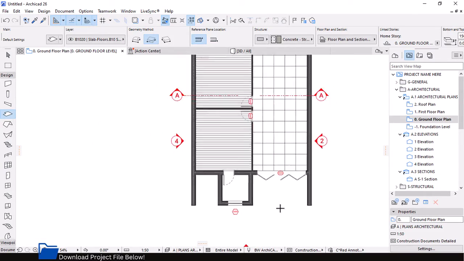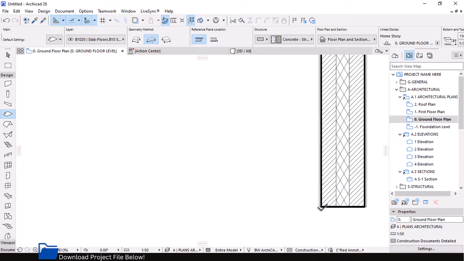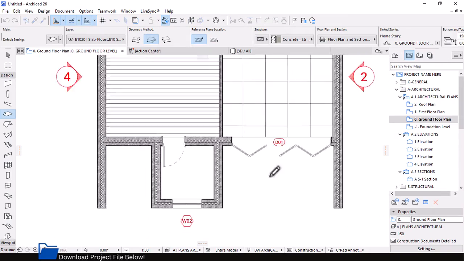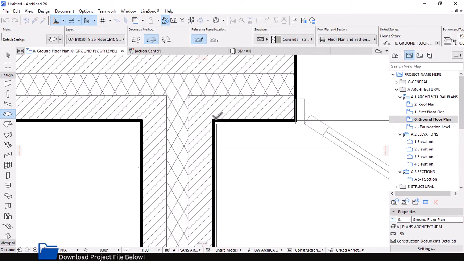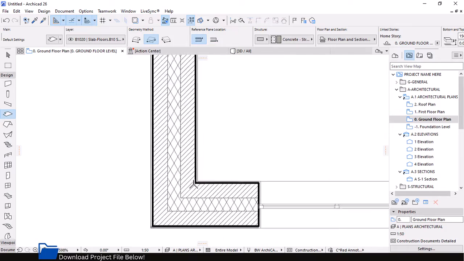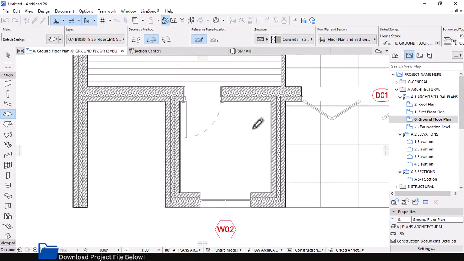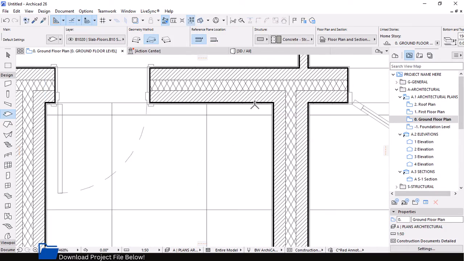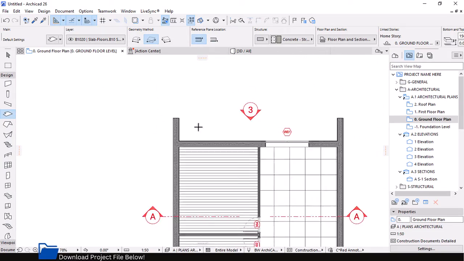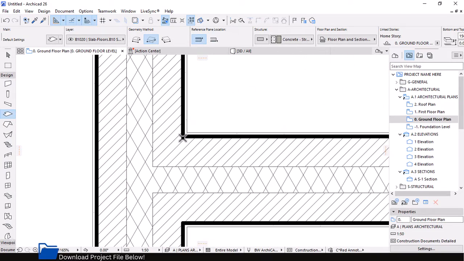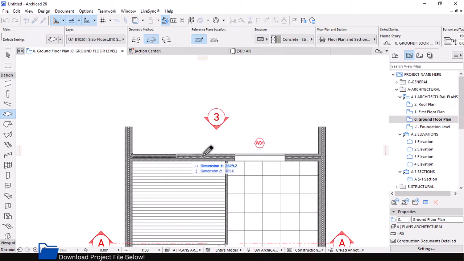Perfect. We have another one for the entry lobby here. Do the same. This will be the toilet or the bathroom. Do the same. And then we have this side as well. We can do the same as well.